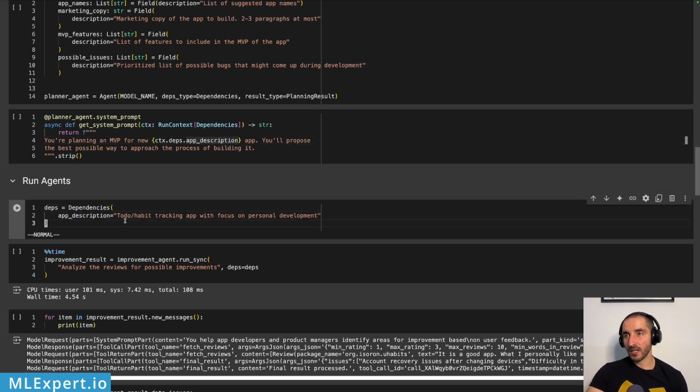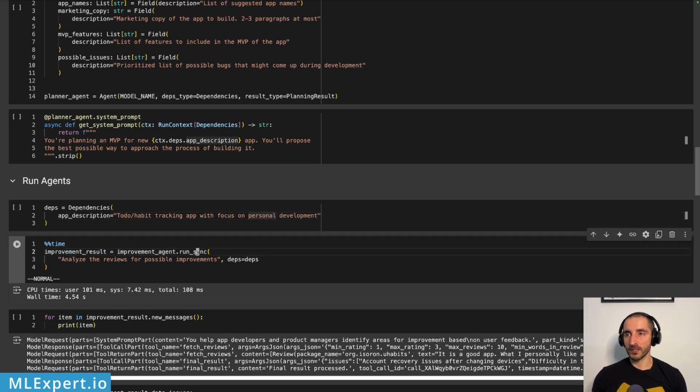And here is how you can run this application together. We will create new instances of the dependencies class. And here I'm going to be passing the app description. I would like this to be a to-do habit tracking app with focus on personal development. And I'm going to first run the improvement agent. Note that I'm running this in a synchronous manner.